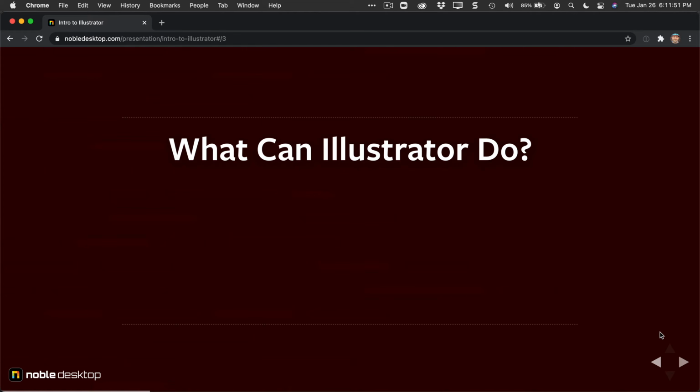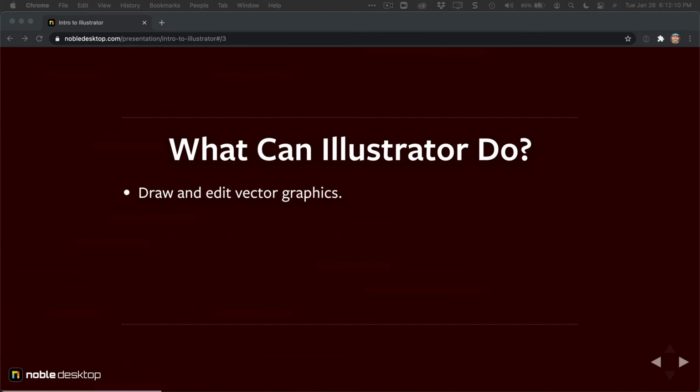So what can Illustrator do? There's a wide variety of things. We're just going to highlight a few of these things. It can draw and edit those vector graphics. So, it's a vector drawing tool, so it can draw those. If you get somebody giving you vector graphics, you can edit those vector graphics. So if you download icons and stuff online, then you can download them, open them up in Illustrator, and start to work on them.